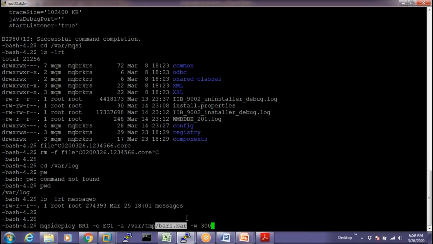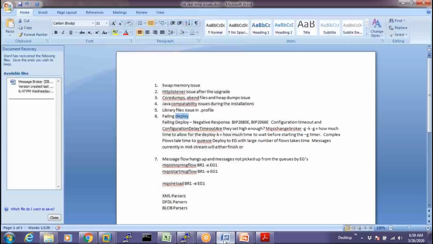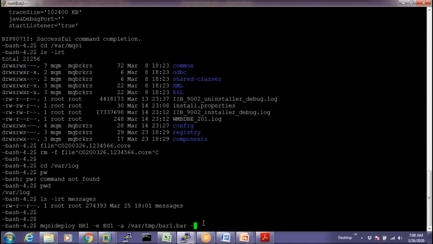Otherwise only 30 seconds will be allotted. If the bar file deployment is not completed in 30 seconds, it is going to throw an error: failing to deploy configuration, timeout. It means everything is fine, but the wait interval is not enough for that bar file to be deployed on the execution group. That's the meaning. That is avoided by giving -w and the waiting time. You can give 300 or 600, whatever you want.